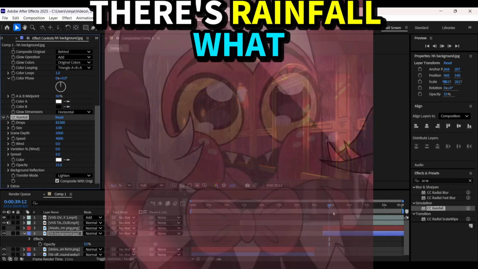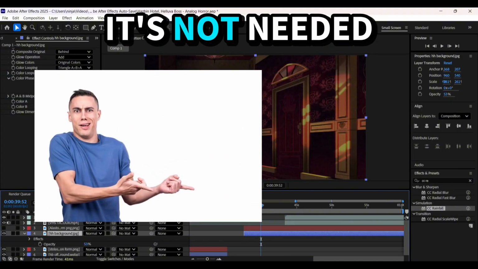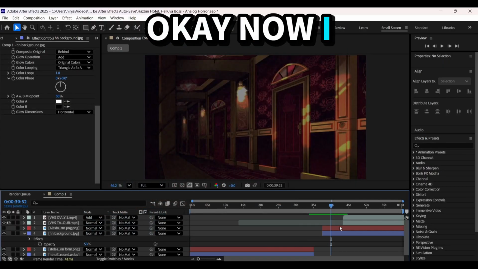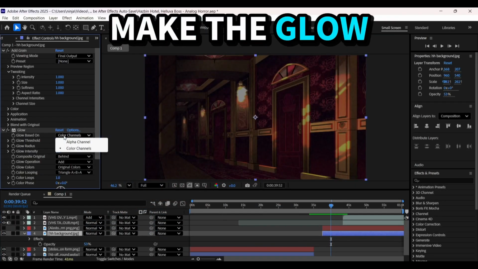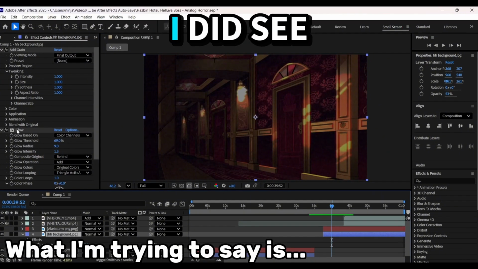There's rainfall? What? Bro, I have not been playing around with effects for long enough, because look at this. It's not needed, but it looks great. Okay, now I wish I could figure out a way to make some of this not glow. I did see something else.